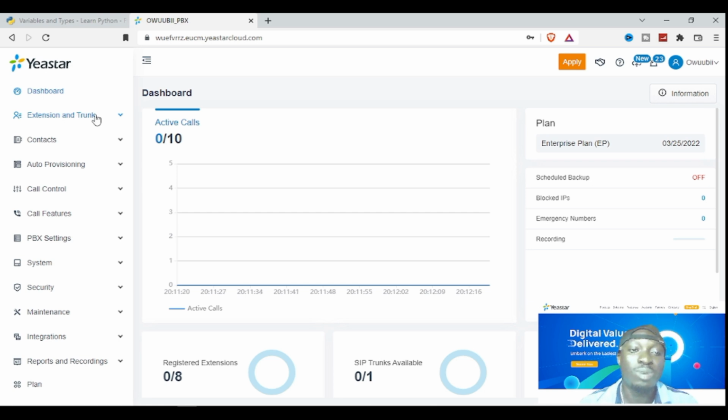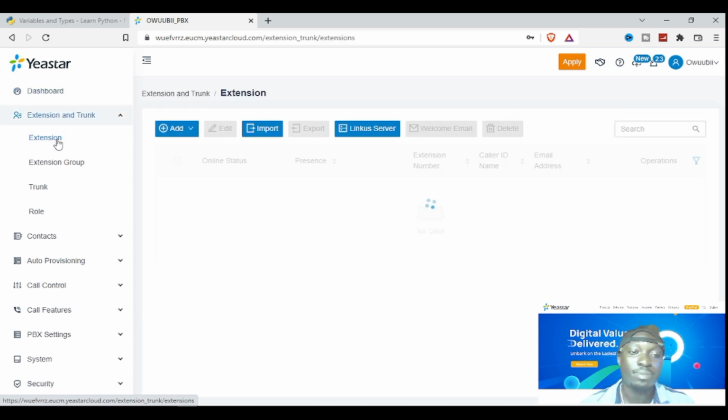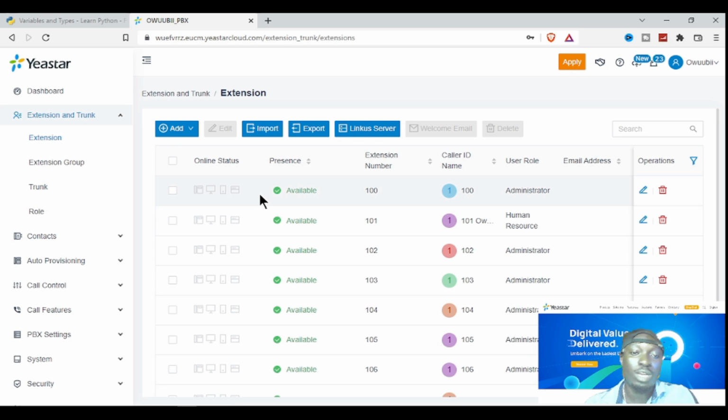So the first one to tackle is extension and trunk, which I've dealt with already, but as I said, I'm going to do it in a serious way. So this is the first thing: extension. This is where you actually create a number of extensions, basically figures, which could be 100, 101 or 200 or otherwise, or any other figures you provide here.